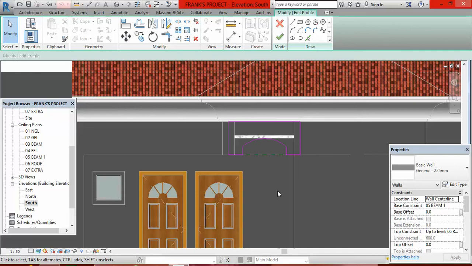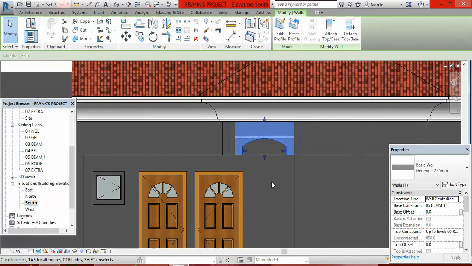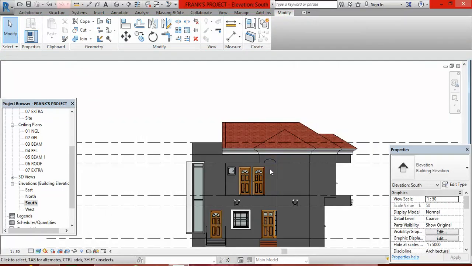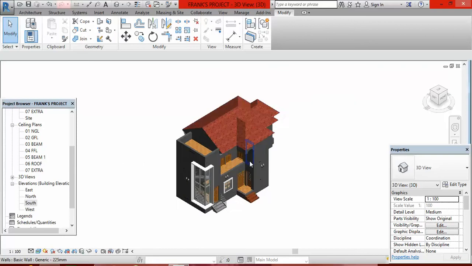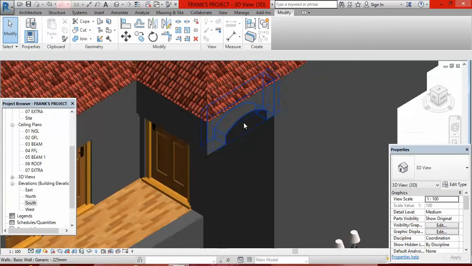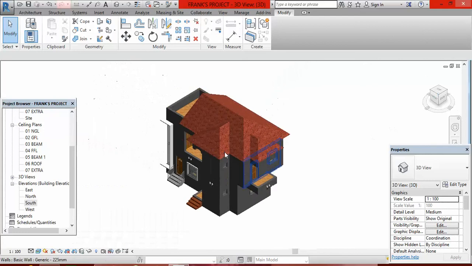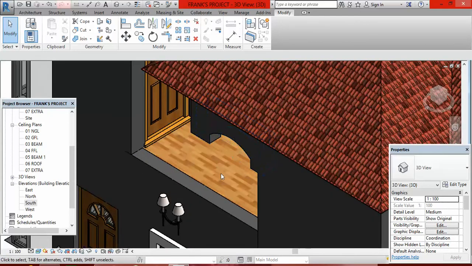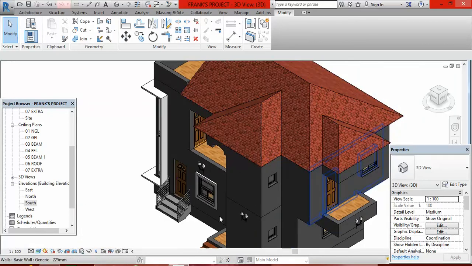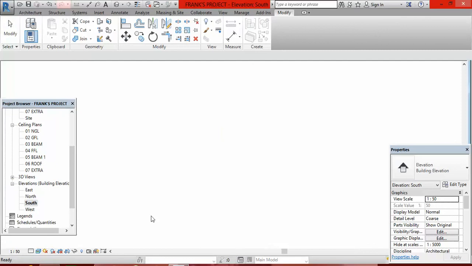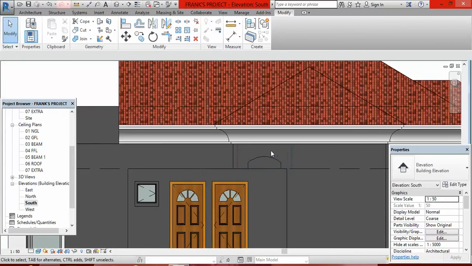The next thing I'm going to do is to go to finish edit mode. When I click on it, you can see the arc. It has been created. Let's go to our default 3D view. Click on default 3D view. You can see it. The arc has been created. You go this way, you will see it. If you go to the south elevation, you also see it. South elevation, look at it here.